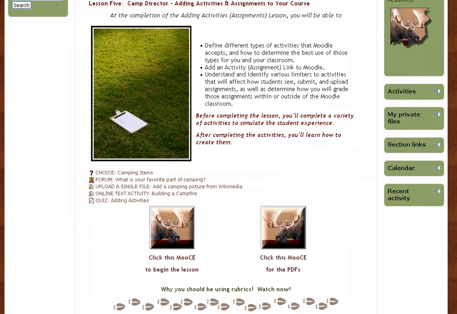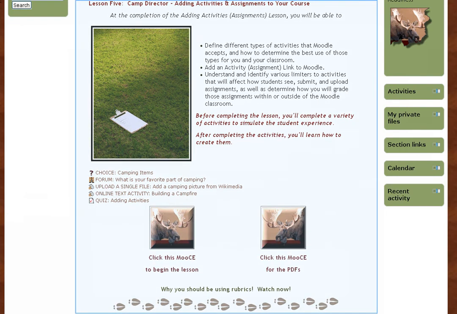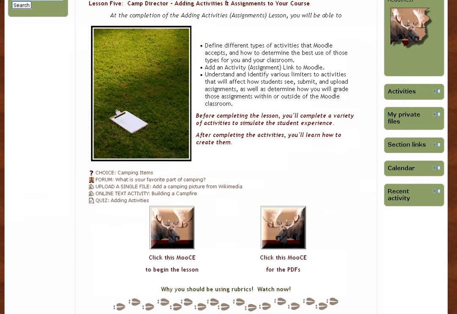Jumping ahead, we're going to view Block 6, Lesson 5, Camp Director. In Block 6, we've provided some graphic stimulation, the objectives we'd like you to accomplish for the lesson, activities you'll complete in the lesson, which will kind of give you the perspective of what students experience in your course, as well as the links to the lesson and PDF documents for reference. You'll also see a nifty commercial for using rubrics. Check that out when you get there.